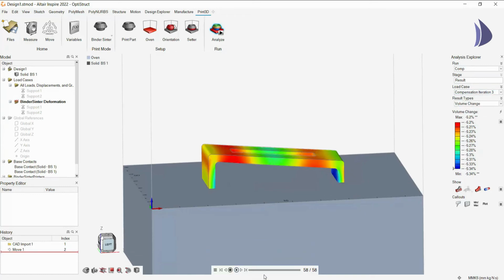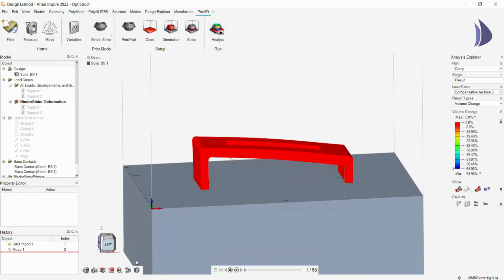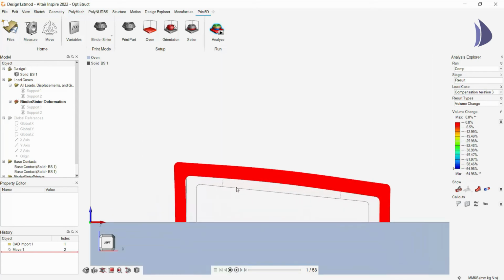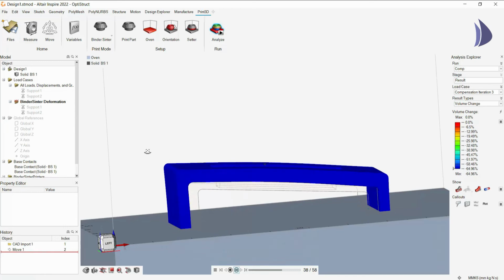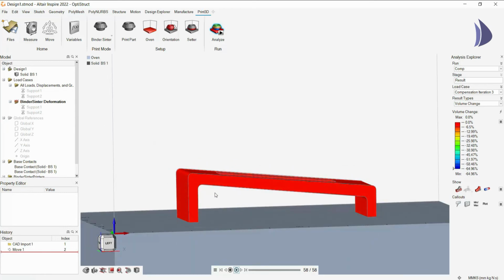If I go into the results and go into compensation iteration 3 and move this slider to the left, this will be the shape that will be required. Now you can see, first thing, this is a scaled up version. Second thing, from the bottom it's a bit out of the plane, so that after shrinkage it gets aligned to the plane. Let me play it. You can see, after shrinkage it takes the desired shape that we wanted in the end.